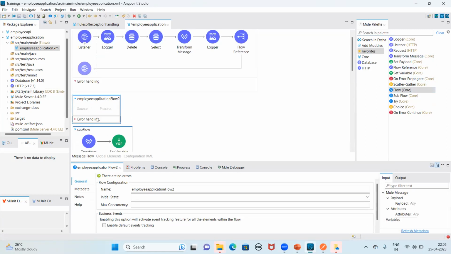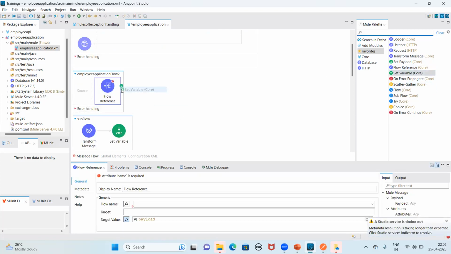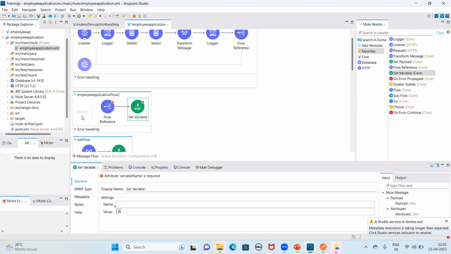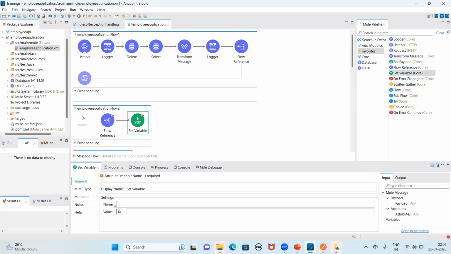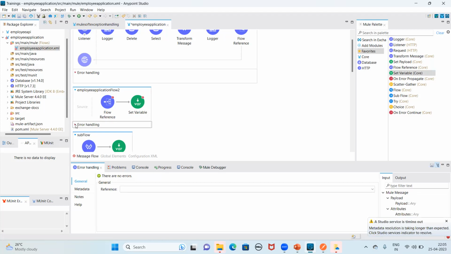See, a private flow contains exception handling and it has a processor, right? You could see this one. It has all the components that we can use in the main flow. So it is similar to the parent flow, which means it has its own exception handling. Here the parent flow also has its own exception handling, right?